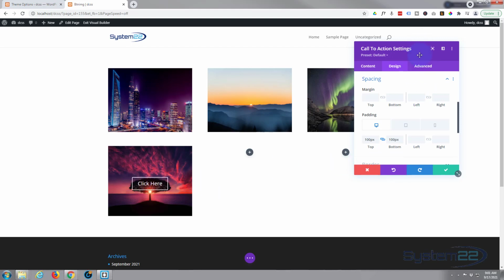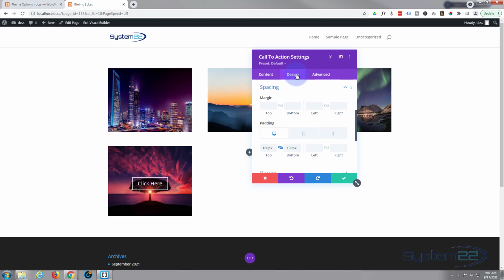So we're in our call to action module here. On the design tab, I'm going to close up spacing. I'm going to go down to filters. If we roll down, we've got one called opacity. Now opacity is sort of transparency or see-throughness, if you like. And if we roll up, and this is common to all Divi modules, if you hover over the dark writing, some little icons will appear.